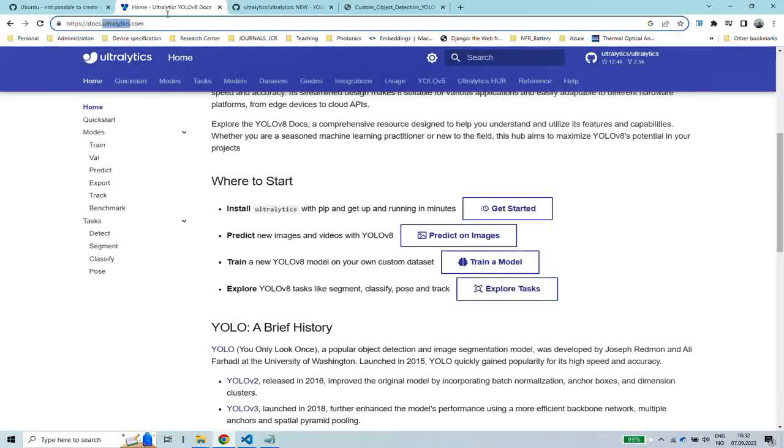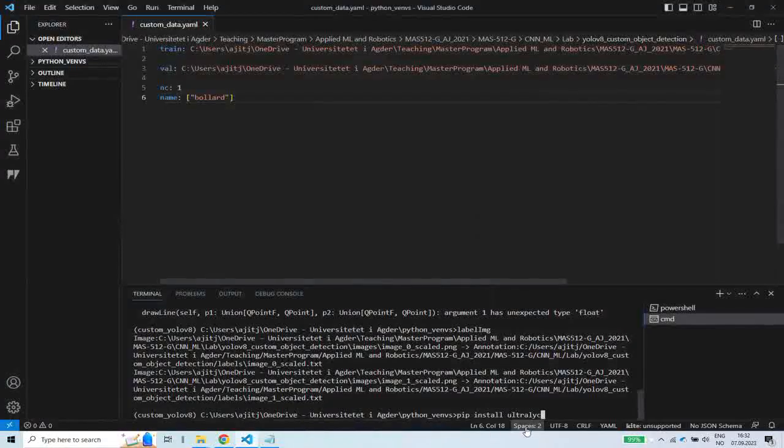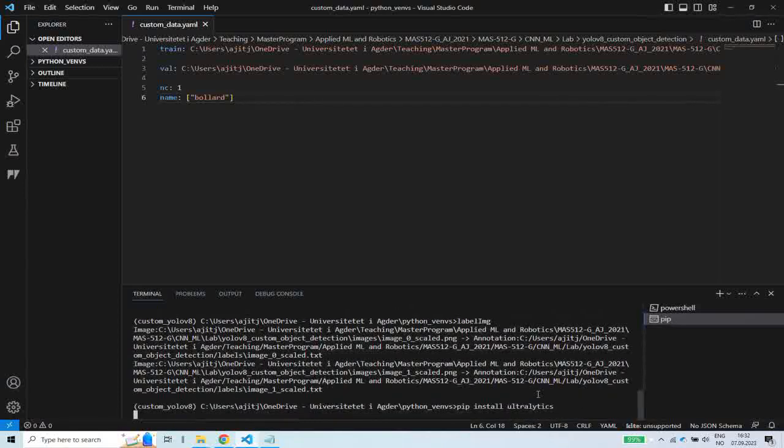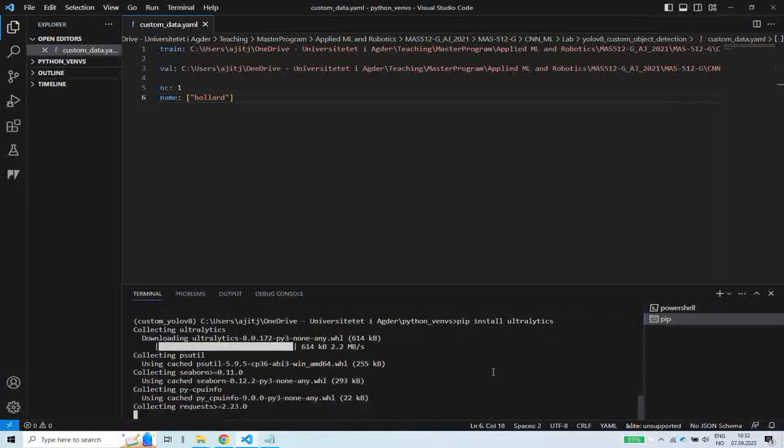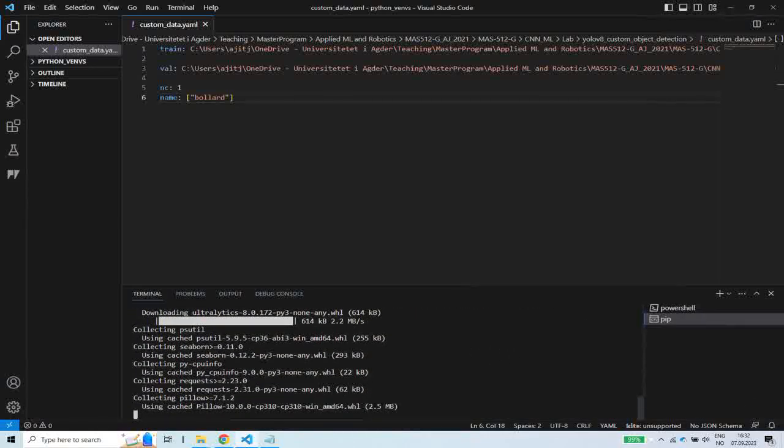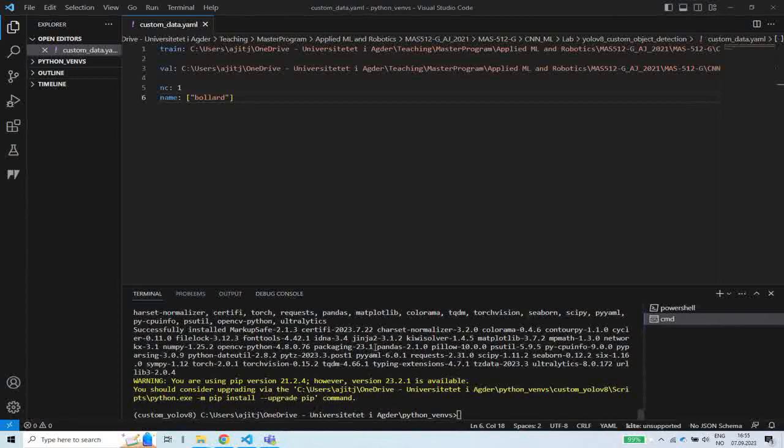So I just copy this, pip install Ultralytics, and so it will take a while installing. So when it's installed, I'll be back. Yes, we have Ultralytics installed on our computer.